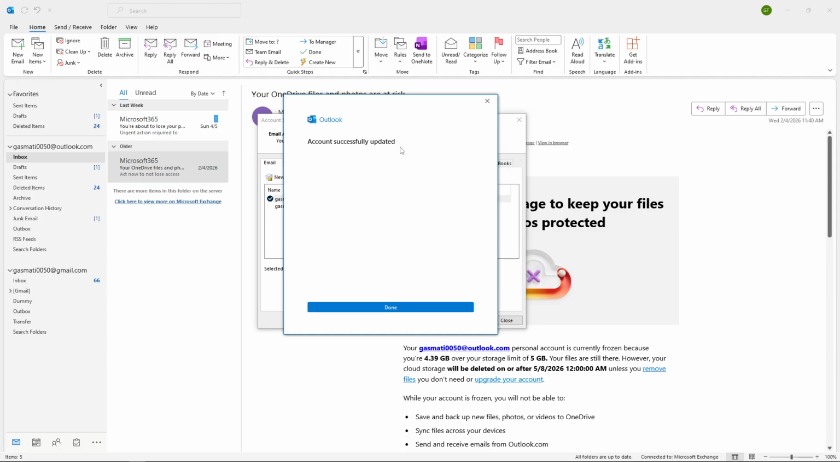And that's it. You've successfully prevented duplicate emails from appearing in your Sent folder on Outlook. Your Sent Items folder should now remain clean and organized without any unnecessary duplicates cluttering up your mailbox.